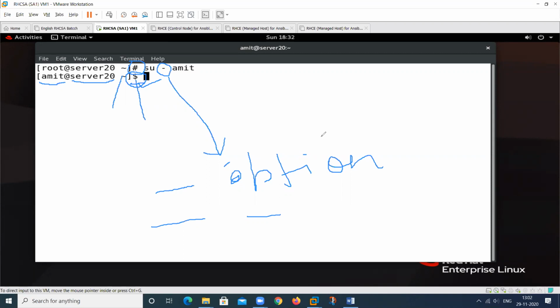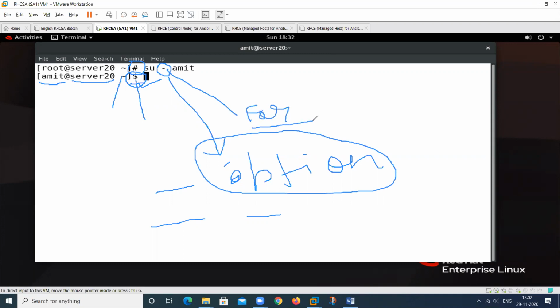So this is also an option. But what type of option is this? For which purpose is this option used? When there is no parameter to the option, this blank hyphen is used.